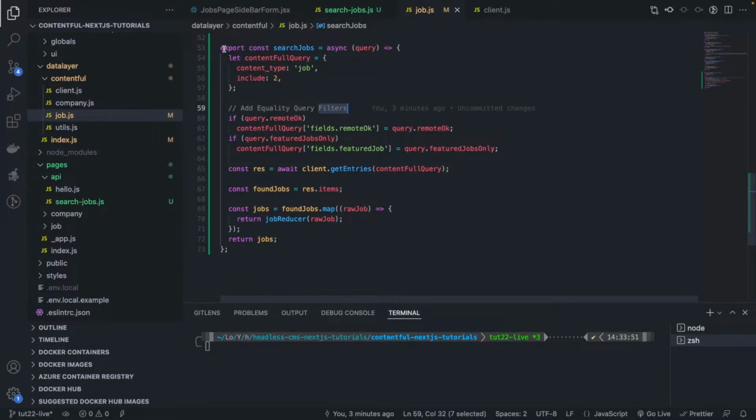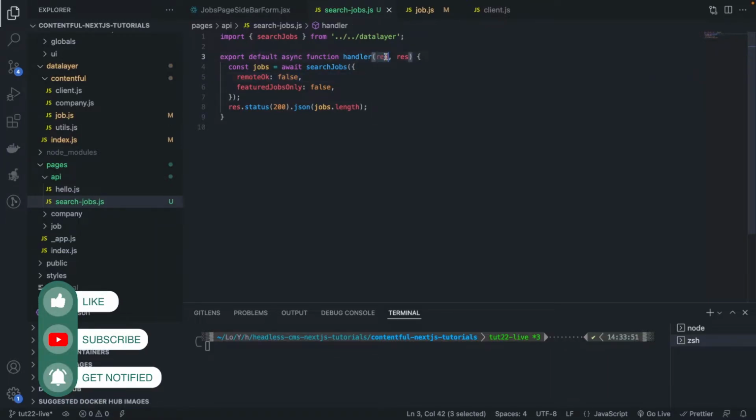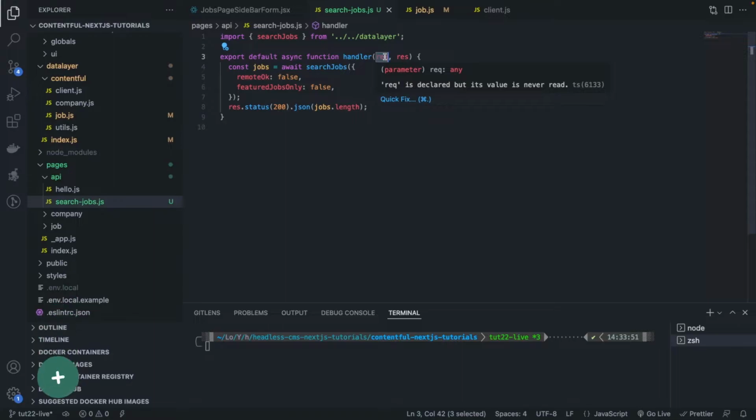As far as the data layer is concerned, the API is hooked to that, albeit not exactly well, because this request parameter needs to be consumed. But in order to consume it, we need to pass in the right parameters to this request as well. So let's do that. Let's see how to do that.